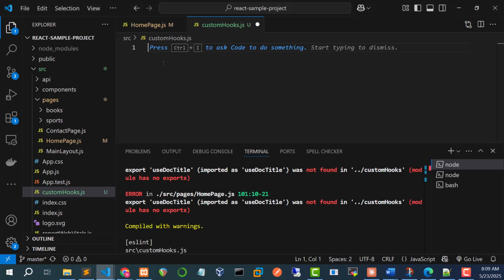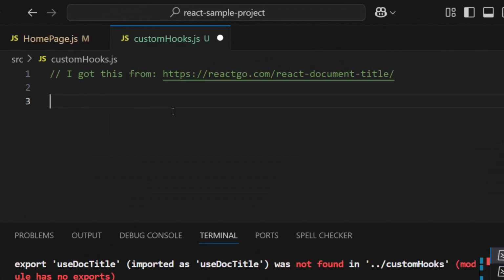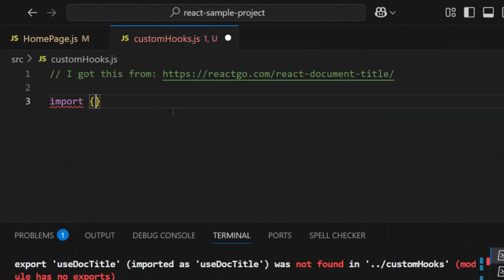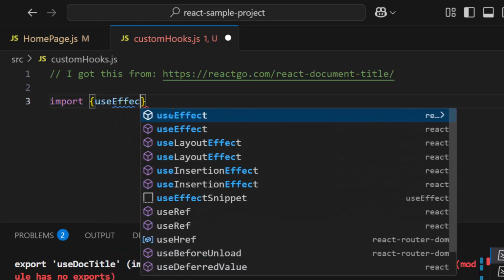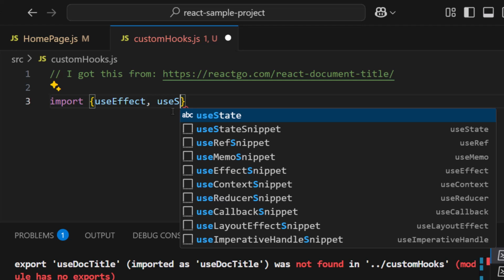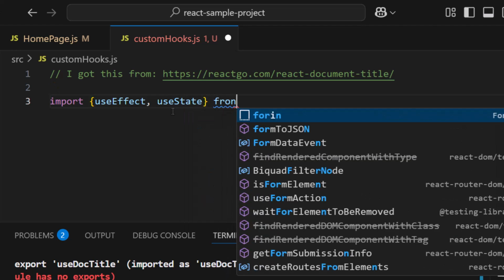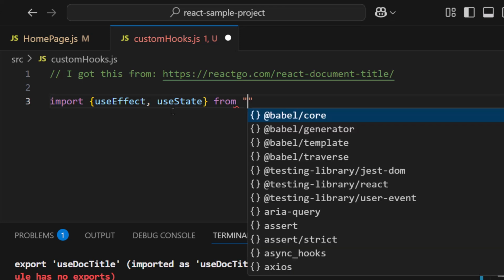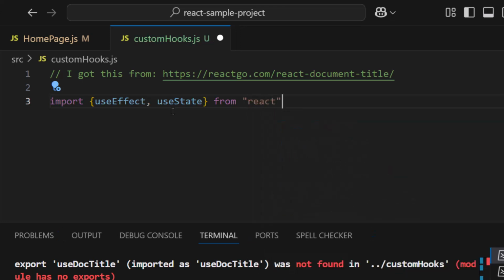Before I dig into this code, I want to paste this in here for you. I got this code off of this URL right here, so I should give credit. I'm going to put that as a comment to start the file off. Then what we're going to use in here is useEffect and useState, so I need to import those. I'm going to import useEffect, comma, useState. The IntelliSense isn't helping me here, so I have to do it myself, from React. Hopefully I got that right.